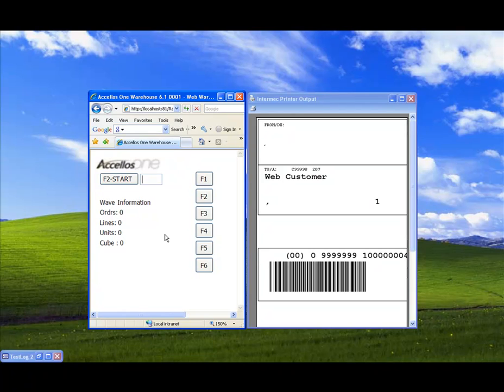Next, we scan the order-specific label to load the pick ticket on the handheld. We do this by scanning the serial number at the bottom of the label. The prompt remains so that additional orders can be loaded for wave picking.